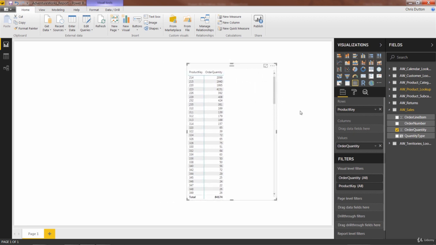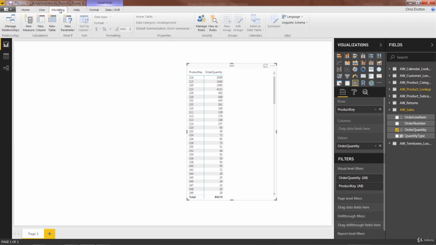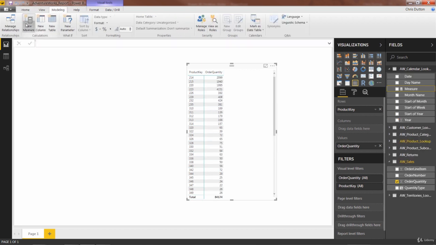And now the idea is that I want to create a proper explicit measure to capture that same idea, that same sum of order quantity. But I then want to be able to use and access that sum in other measures and calculations down the line. So I'm going to show you a couple approaches like we talked about. Number one, I could go into modeling and click new measure. And you see what happened when I did that? It created a new line item, a new field for this measure, and it placed it in the AW calendar lookup table, since that's the first one in our field list.